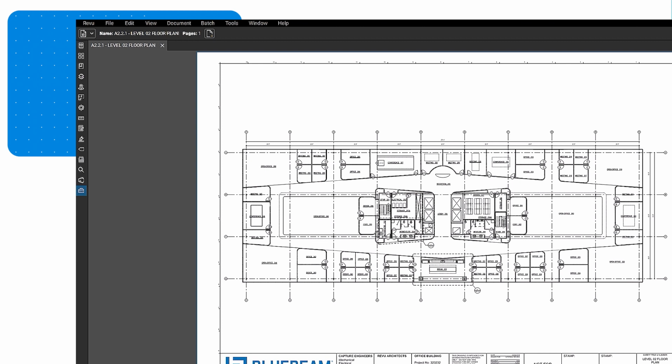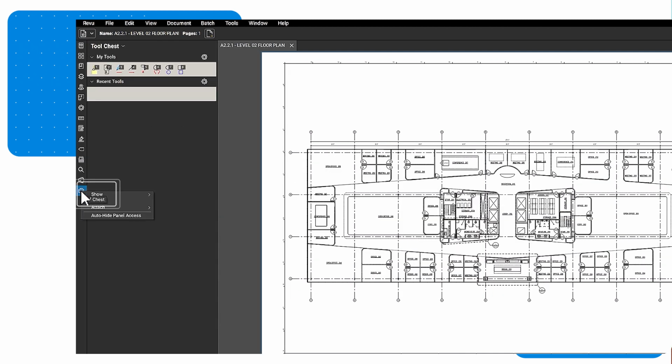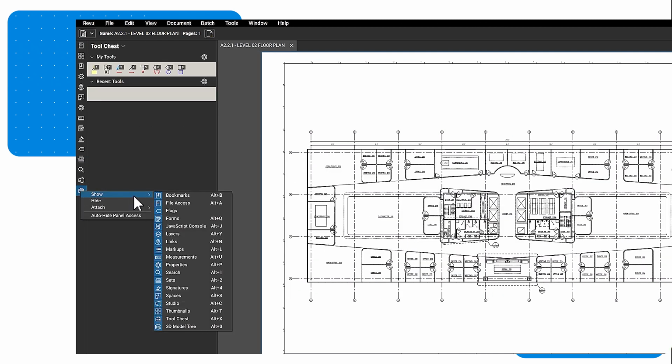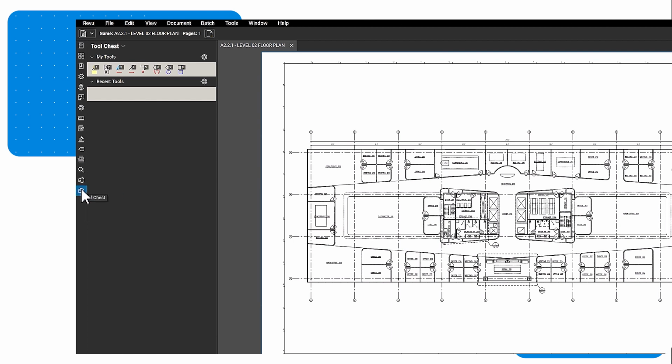To access the tool chest, click the tool chest panel icon. If this icon is not visible, right-click the panel access bar, click Show, and select Tool Chest. Once the tool chest panel is open, you will notice there are already tool sets available.